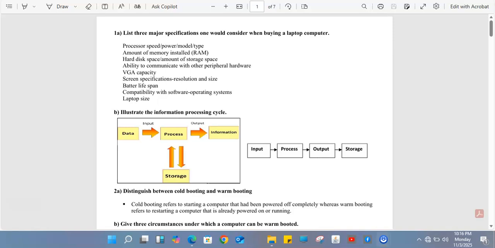Then the next question was to illustrate the information processing cycle, the cycle through which data goes to become information. Here you have to show that data was inputted into the process, then it is processed. Then you have the storage, it is stored, it can also be retrieved, and you get out the information. So you have input, process, output, and store.